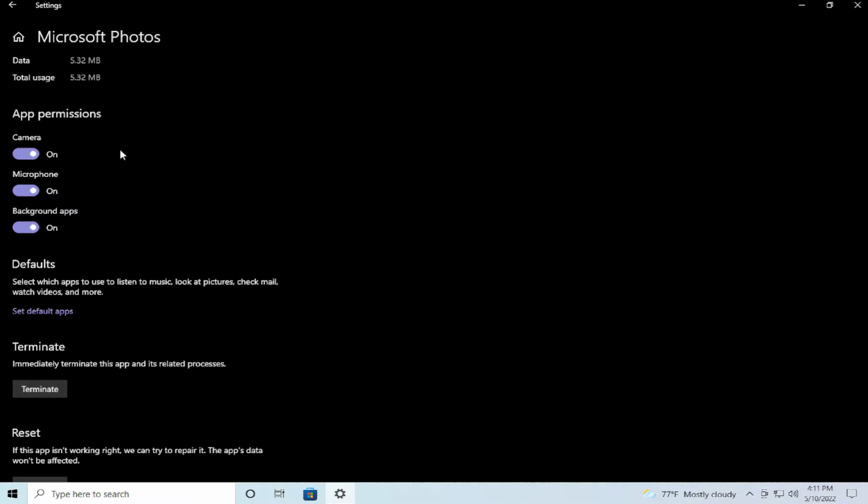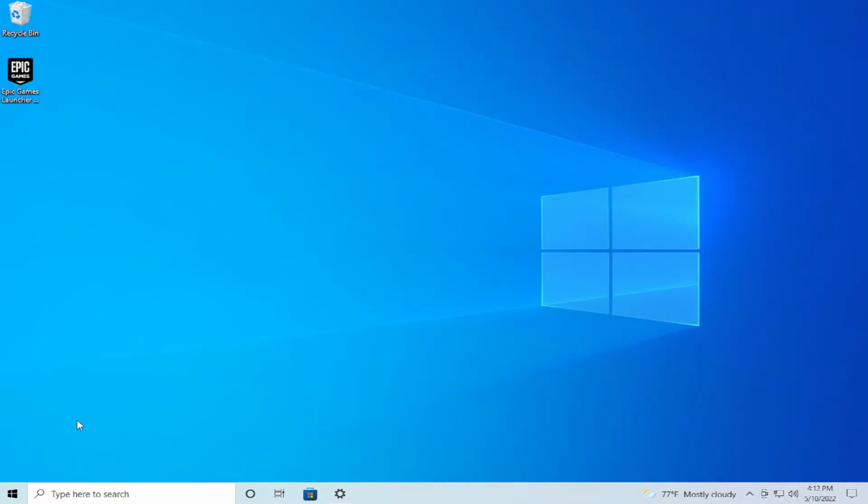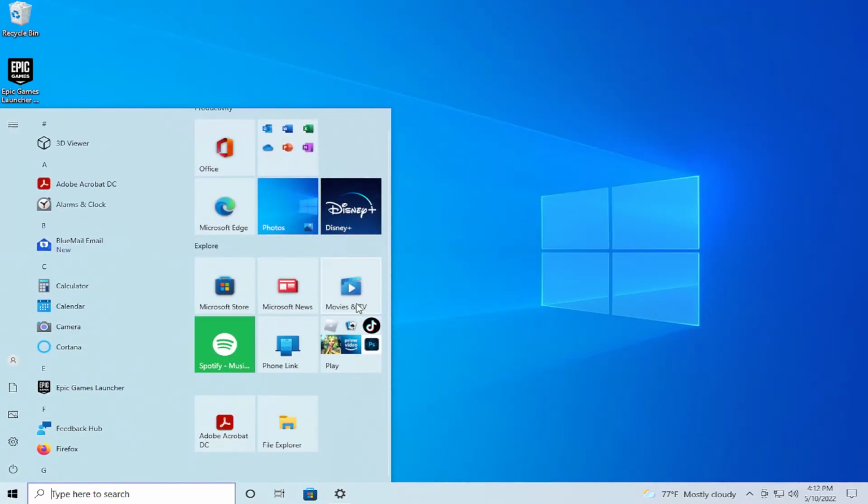terminate. You can verify that these switches are enabled: camera on, microphone on, and background apps on. Terminate and click on repair. You can view the check in this option. You can verify the Photos app works properly.